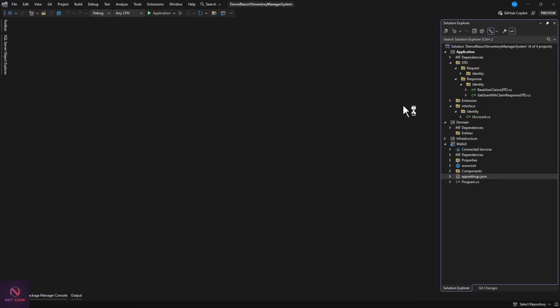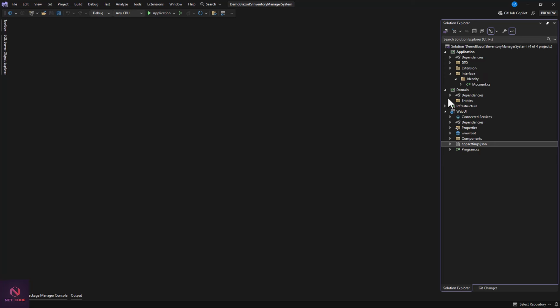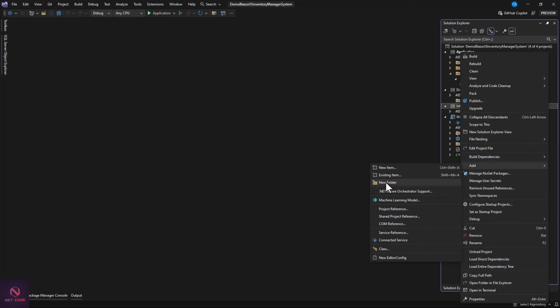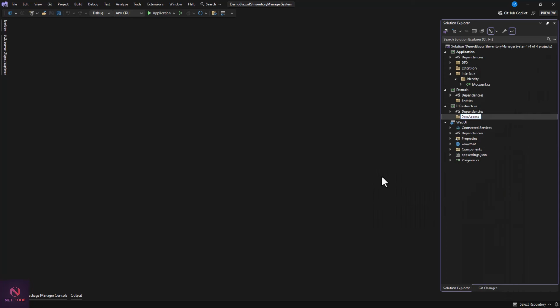Now for organization purposes, we're going to create a data access folder in the infrastructure layer and name it Data Access. Some people name it Data, and you can also name it a name of your choice, but make sure that it suits what you're doing. Okay, so that's Data Access or Data.